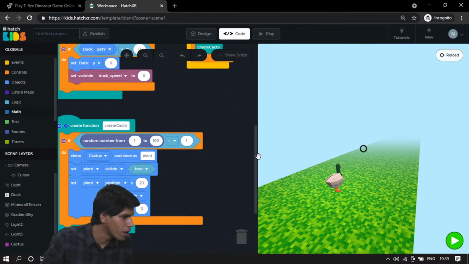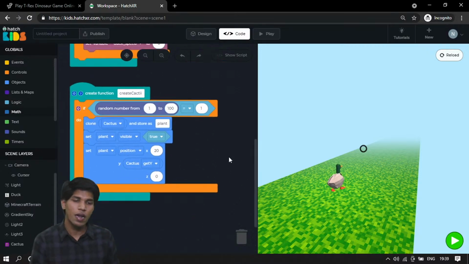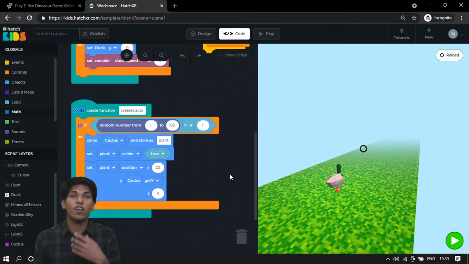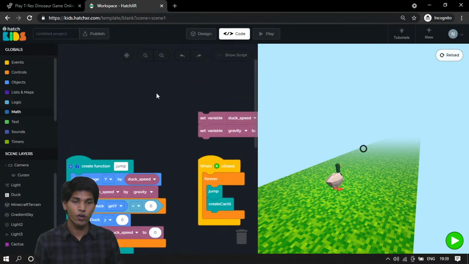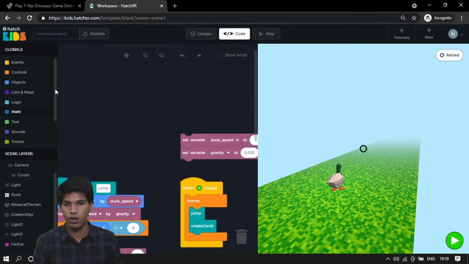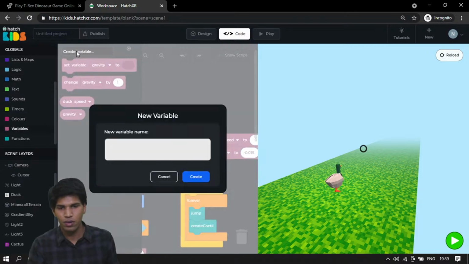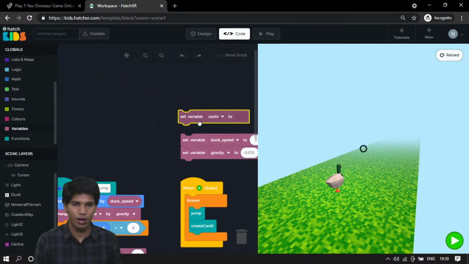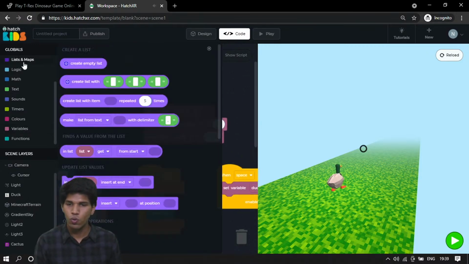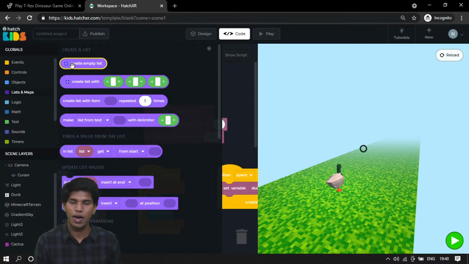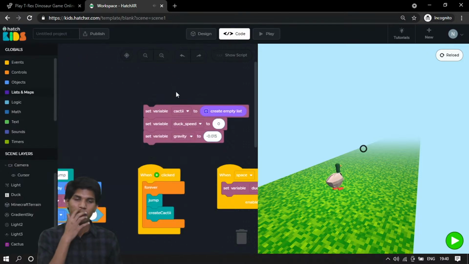Cool, let's continue. So now you saw we were generating lots of new cacti. We have to store those cacti somewhere, right? So what we are going to do is create an array variable, a list, a variable called cacti, and set variable cacti to, see, go to list and maps and select create empty list. So at the beginning of our game, the cacti array is going to be an empty array.